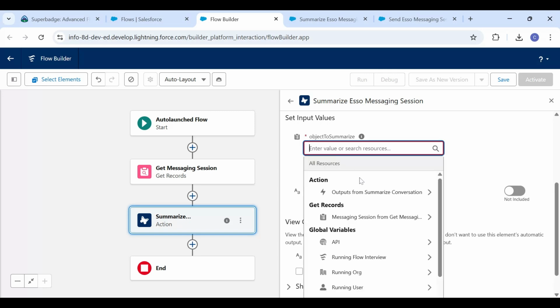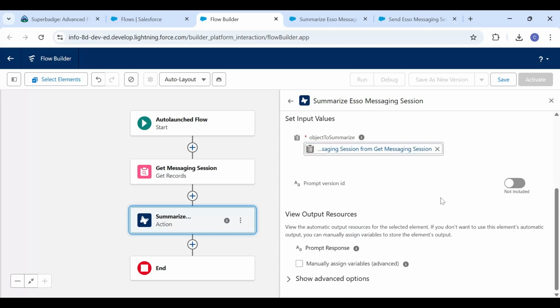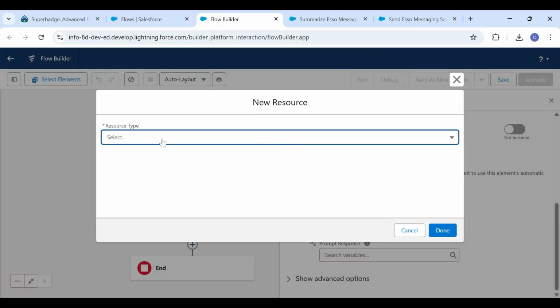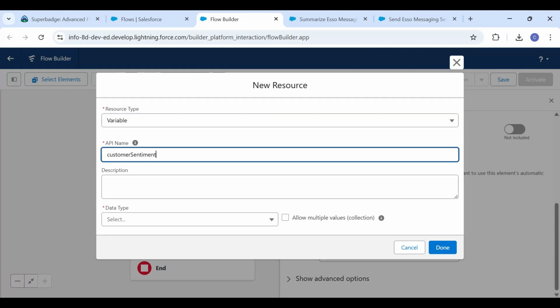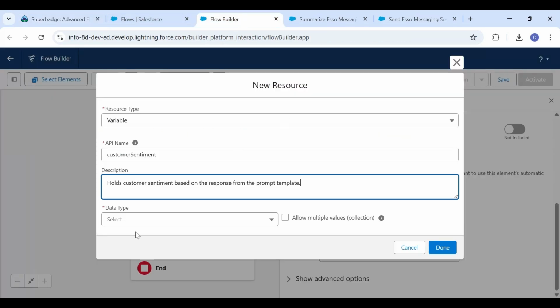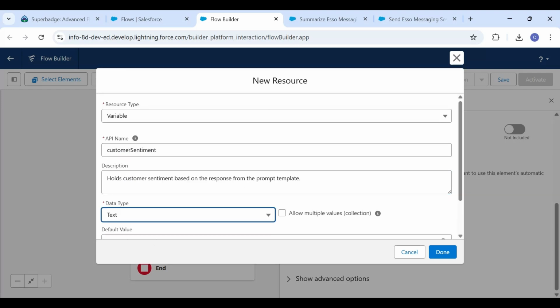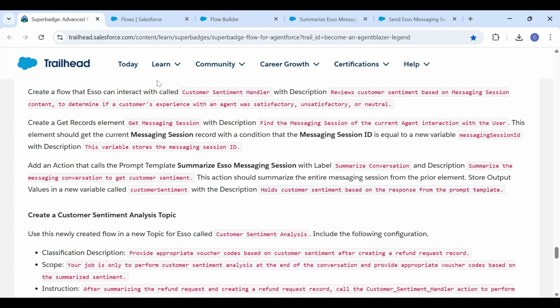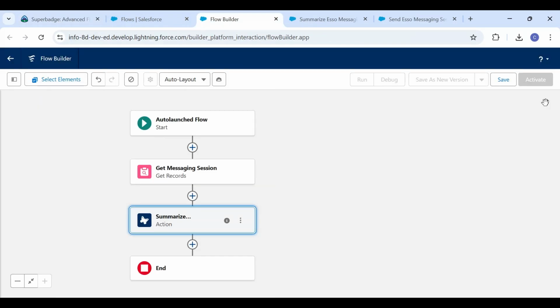So here, get record. Select this messaging get record and select the entire source. Now click on this manual assign variable. Here, you have to create a new variable. Click on new source. Select variable. Give the name as customer sentiment. Provide the description. Select the data type as text and click on available for output. Click on done. Okay, close this and save the look.